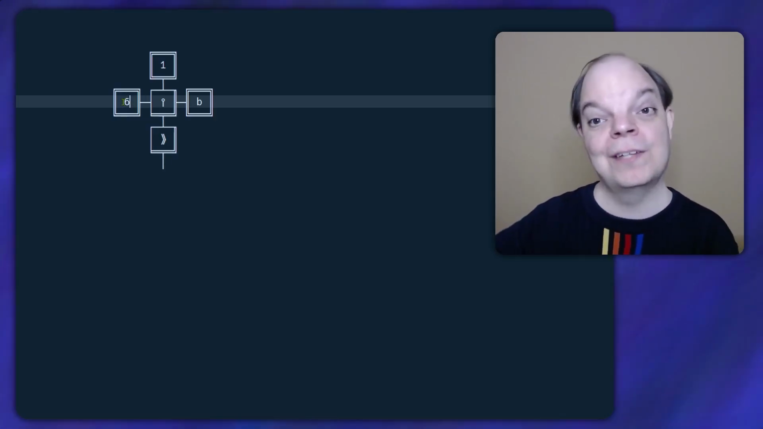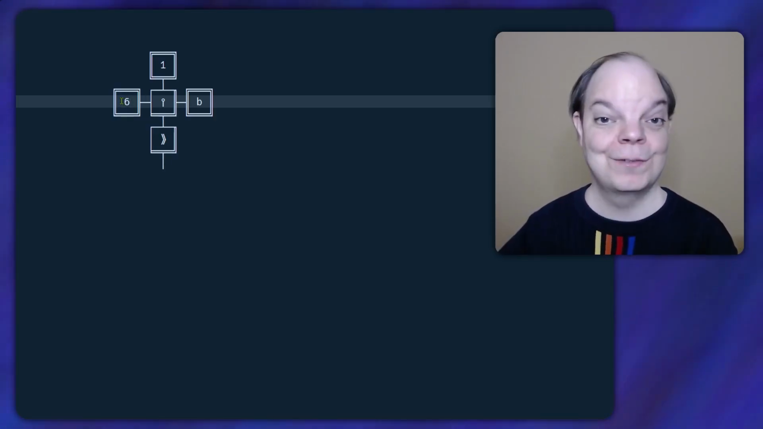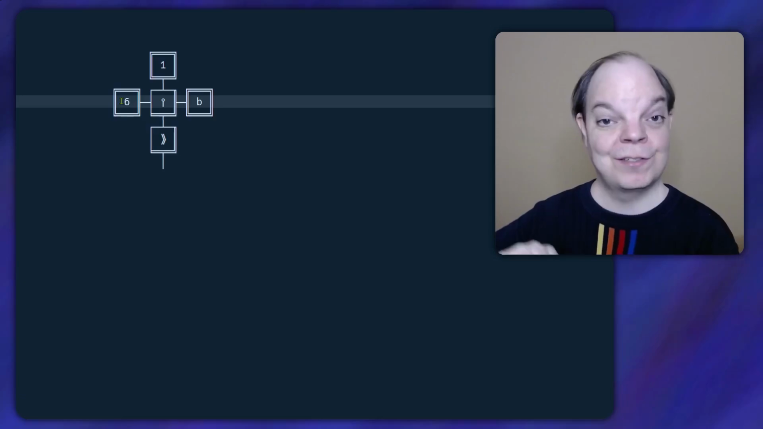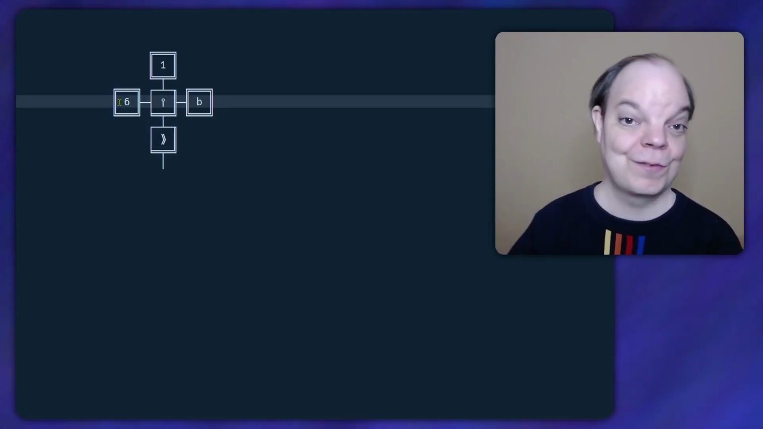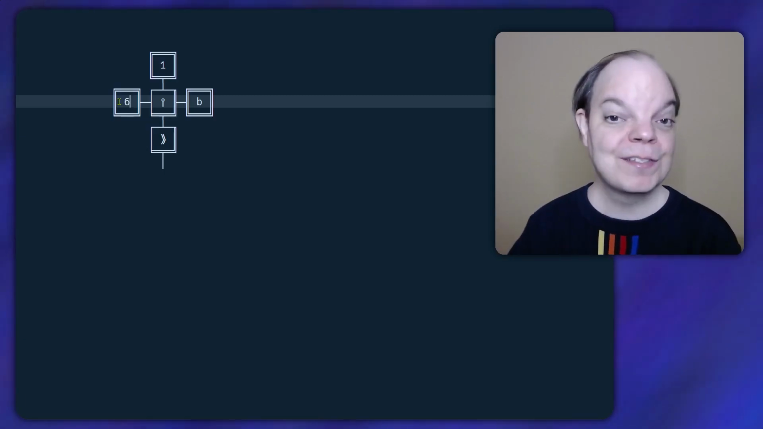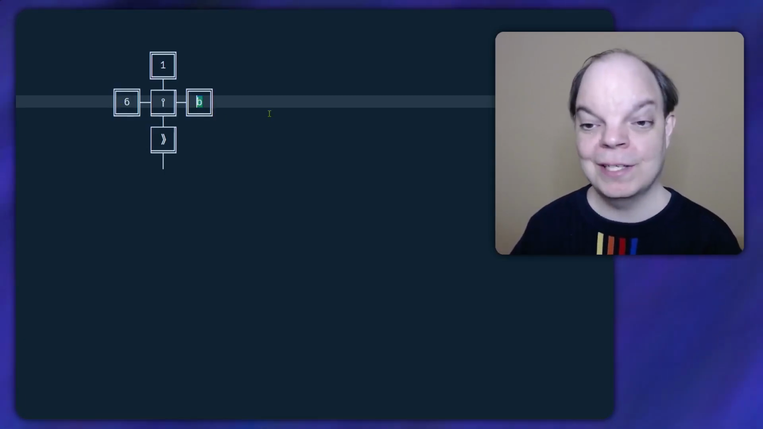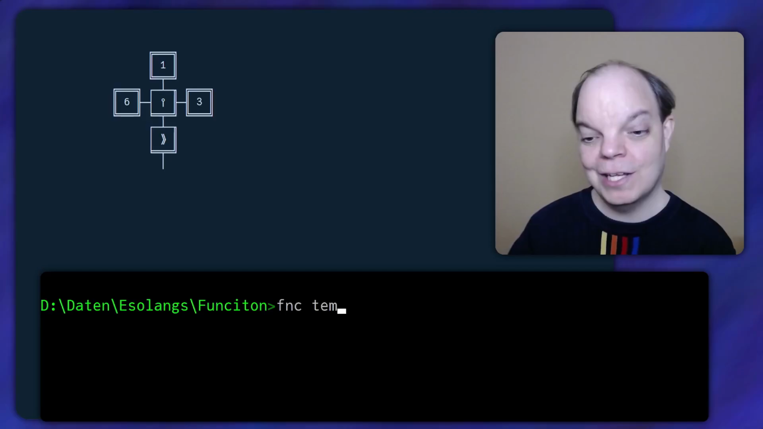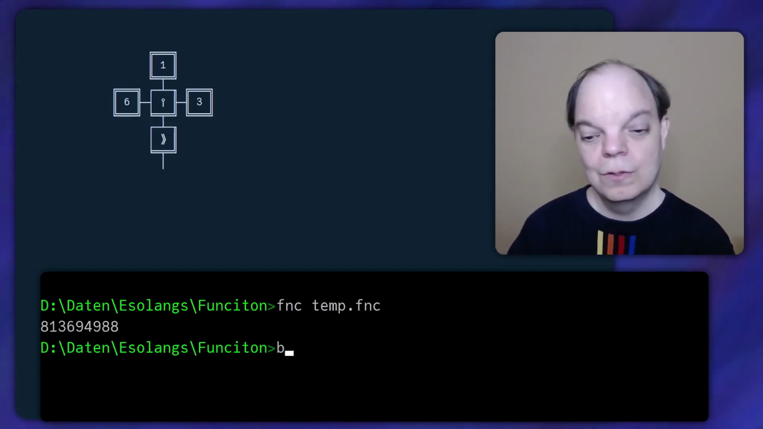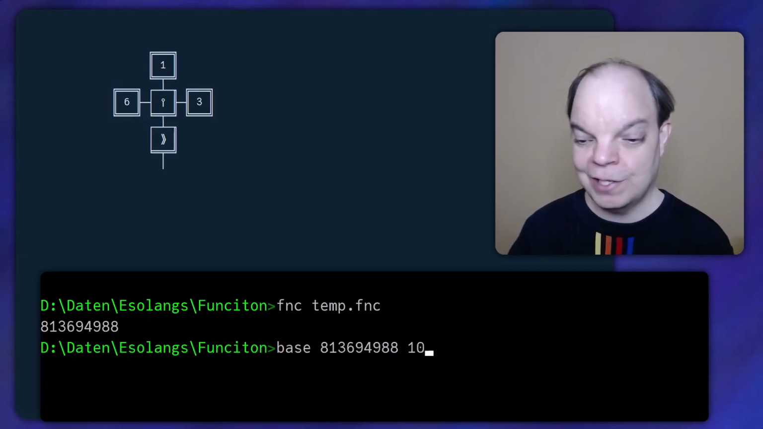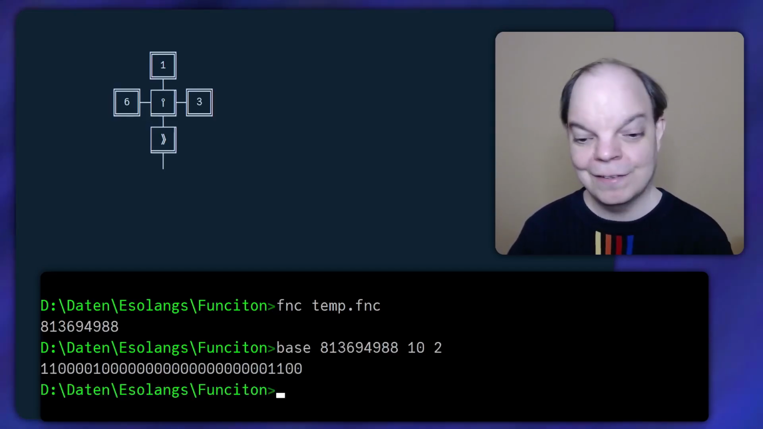Now 6 in binary is 1, 1, 0, which means that this will be interpreted as a sign bit of 0 and the number 1, 1, which is 3. So that means we need 3 bits to accommodate that number, so I'm going to make this a 3, and then let's see what happens if we run this. And we get this value, which we can convert from decimal to binary, and we get this.